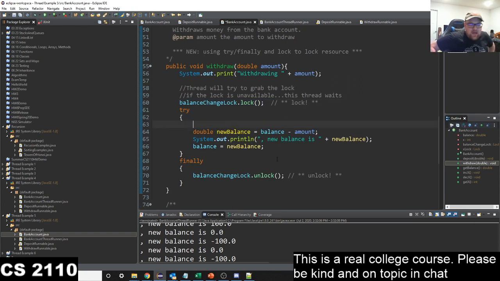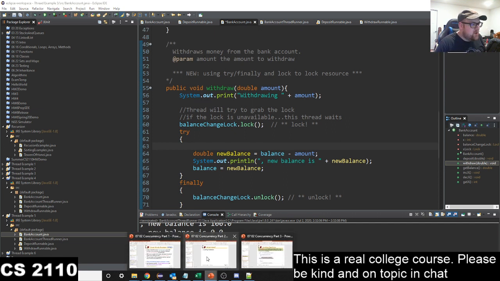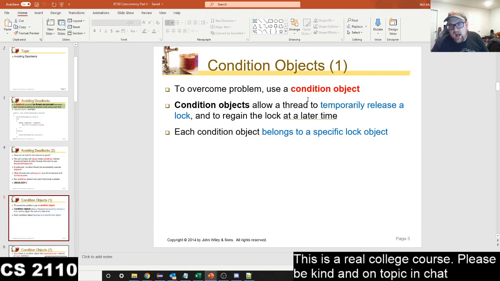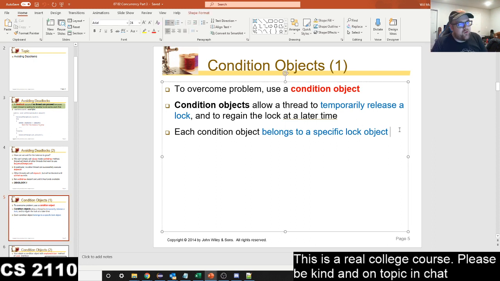So now, how do we do that? Well, the first step is we are going to create something called a condition. That condition is an object that is attached to a lock. This condition belongs to a specific lock object. And this condition will allow a thread to temporarily give up a key, but regain it at a later time when it can proceed. So you can think of the withdraw thread as giving up the key until enough deposits have been made that it can withdraw its own funds.